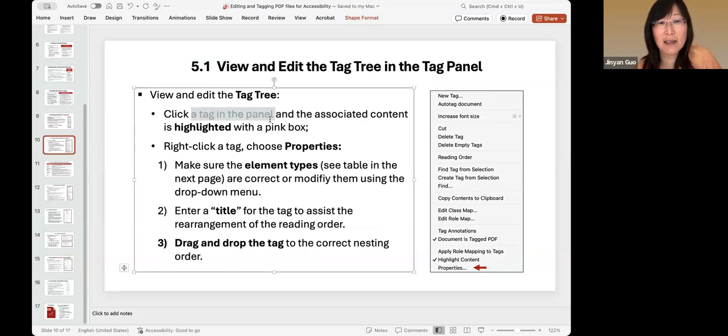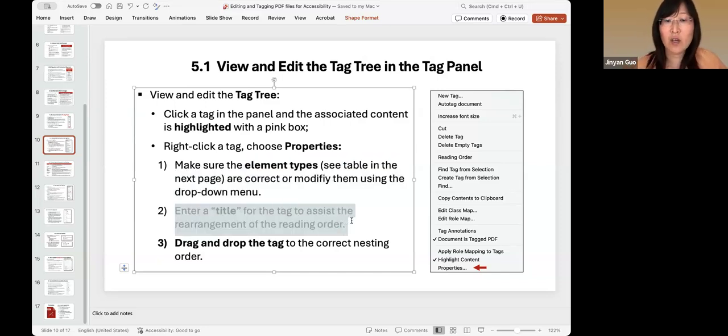And then, you just click on the tag in the panel, and it will highlight with a pink box in the file. Then we can right-click any of the tags, and choose Properties in the drop-down menu right here, right? We want to make sure the element type is correct. If it's a heading 1, it's heading 1, right? If it's a figure, it's tagged as a figure. If it's a table, it's tagged as a table, right? So that's called element type. And then I recommend entering a title for any tag, so that when we arrange their reading order, we don't have to click on it all the time. We can just see it from the tree.